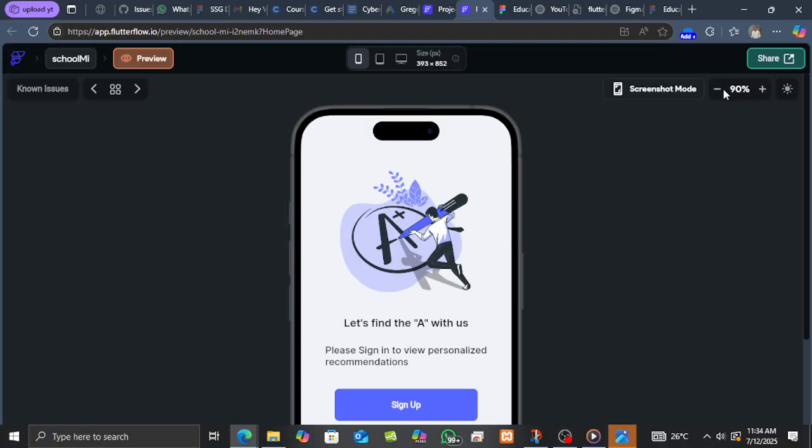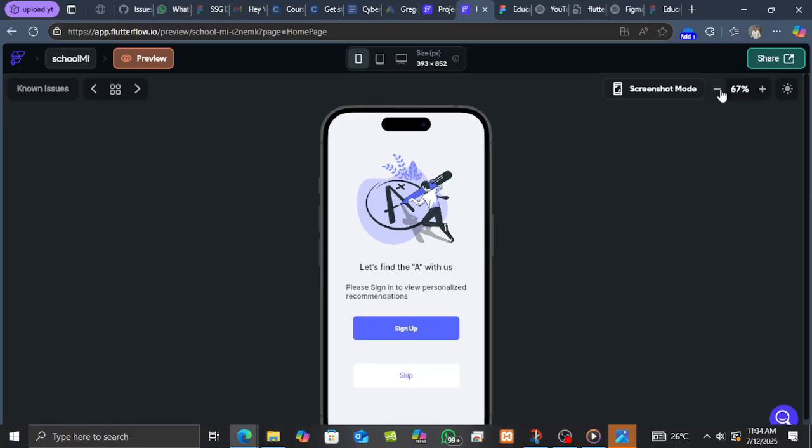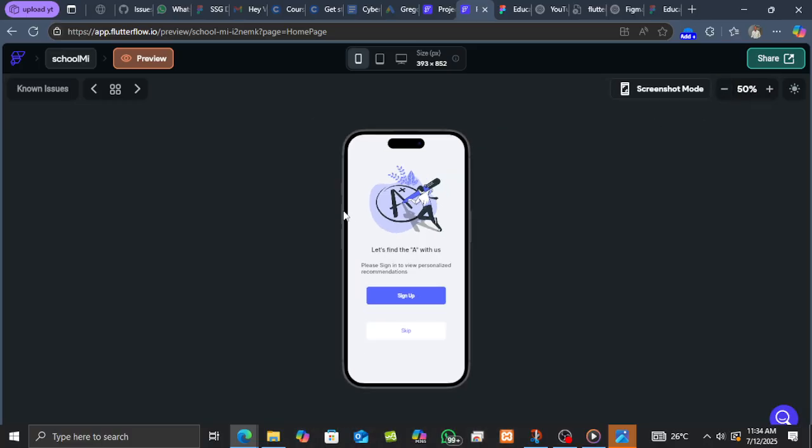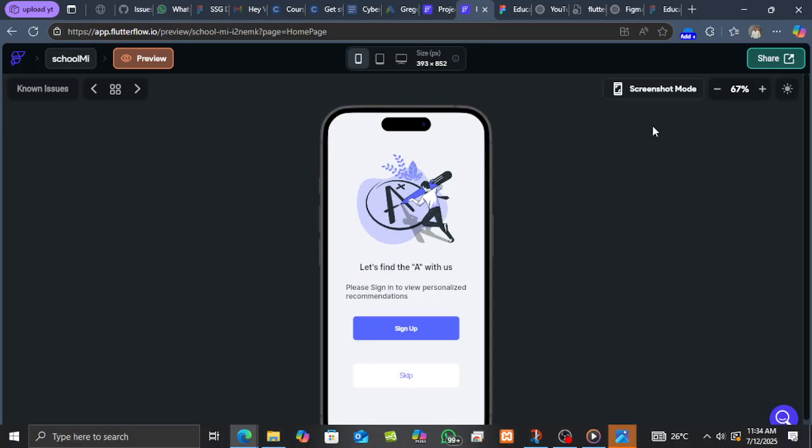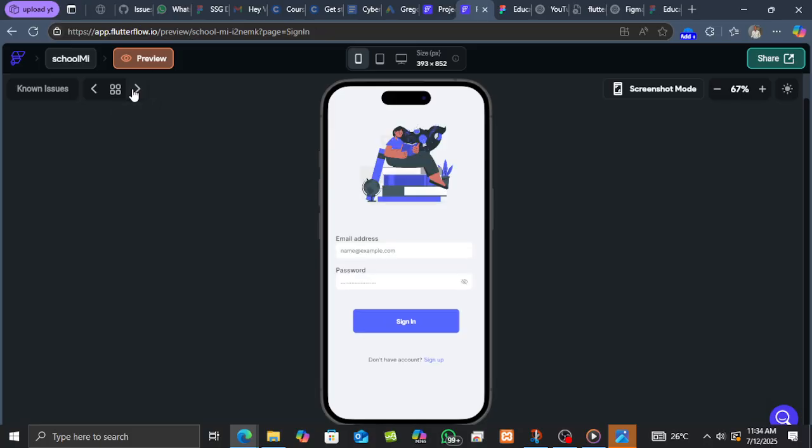Alright, so our preview is ready. Wow, it looks quite beautiful. So we navigate to the next page, and this is the second page we created. Okay, so see how beautiful it is.